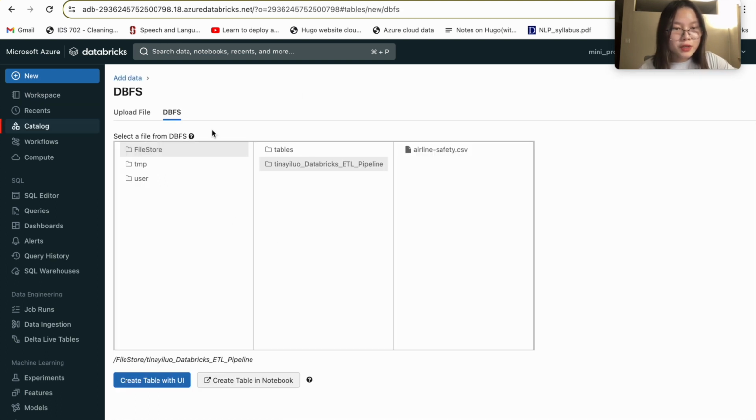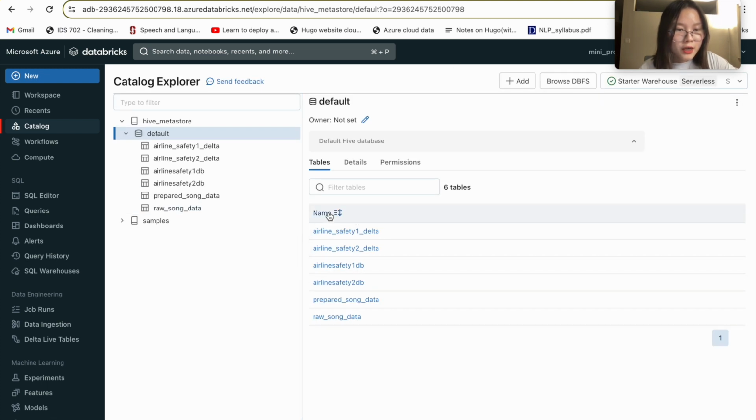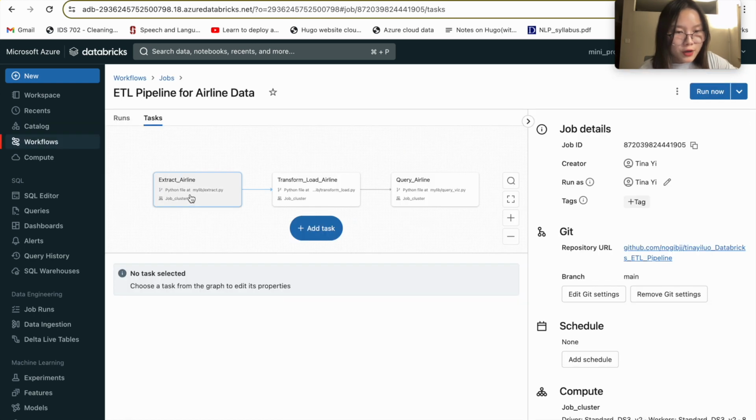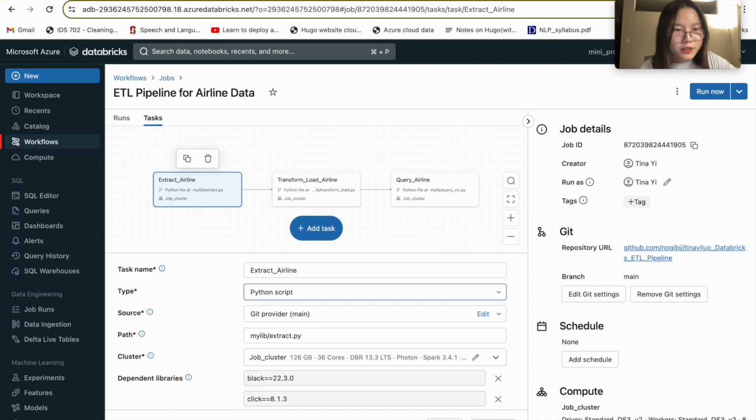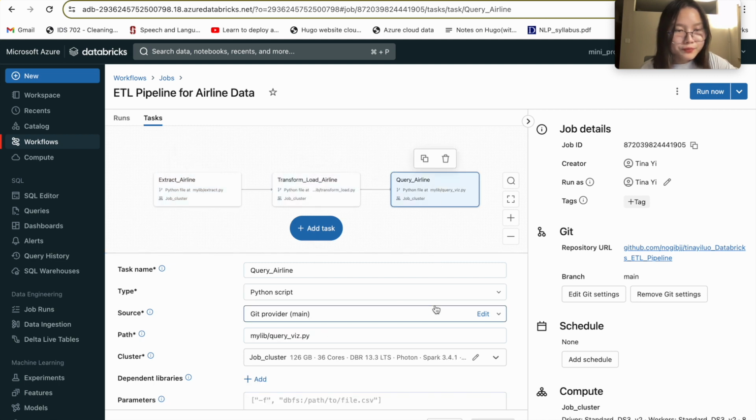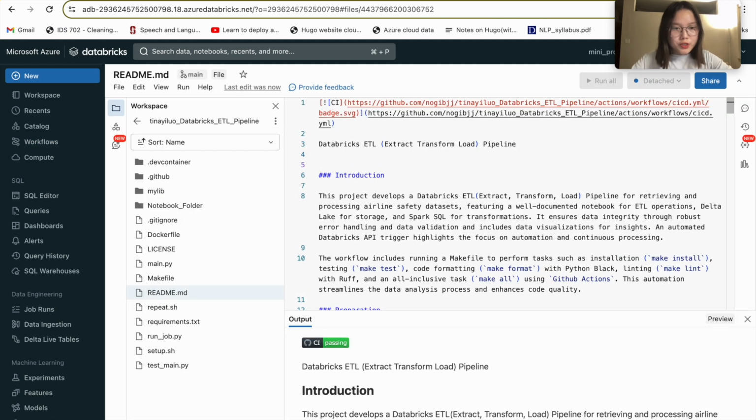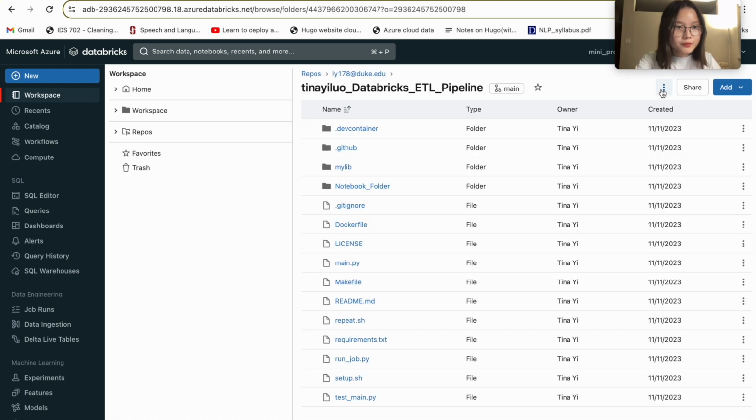So here we can go to the data ingestion, dbfs, and find that our airline safety CSV is successfully uploaded here with the extract function. And we can also go to the catalog and check that the 2 airline safety data lake tables are here with the transform load function. And now we can go to my workflow. So here we can see that I have successfully built our ETL pipeline, and it has the extract, transform load, and query. Now I'm going to demonstrate the automated trigger to initiate pipeline via GitHub push.